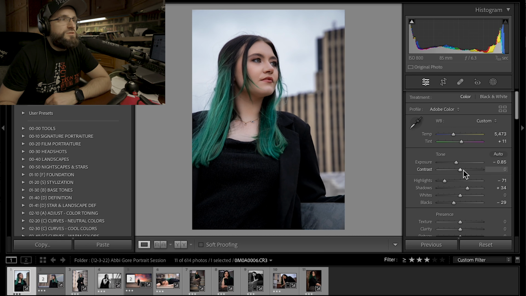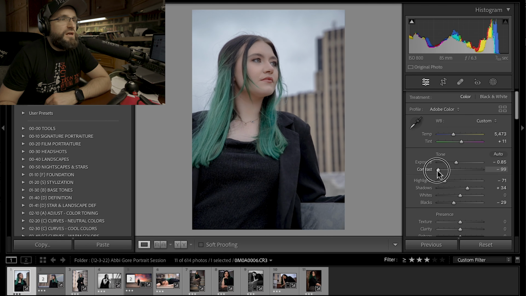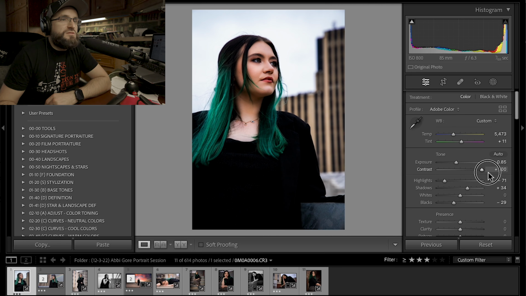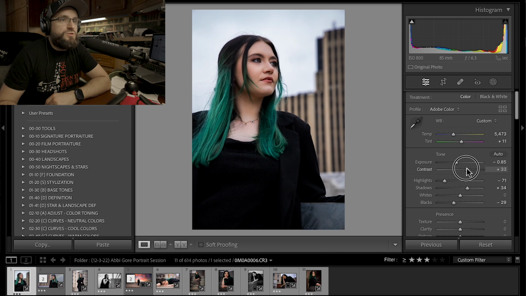So what does contrast do? You see how that softened it up, made everything kind of bland? If you shoot video at all and you have a log setting, that's kind of what a lot of it does. It takes out the contrast. Put that back to 0, but I like a little more. What it does is begin to separate the lights and the darks. That's what contrast is. Separate the lights and the darks.